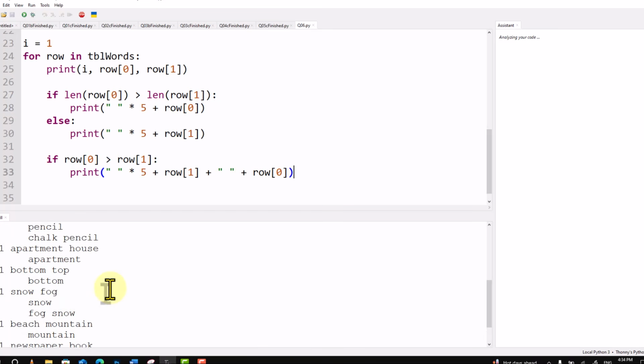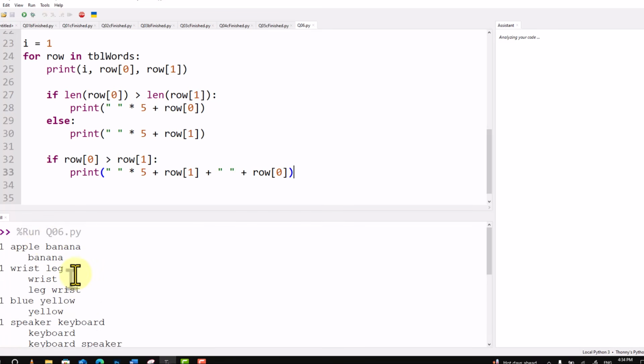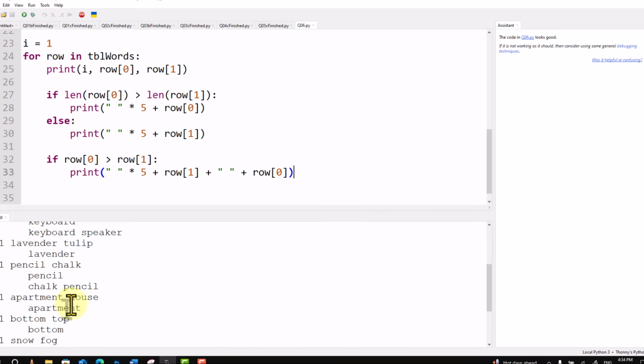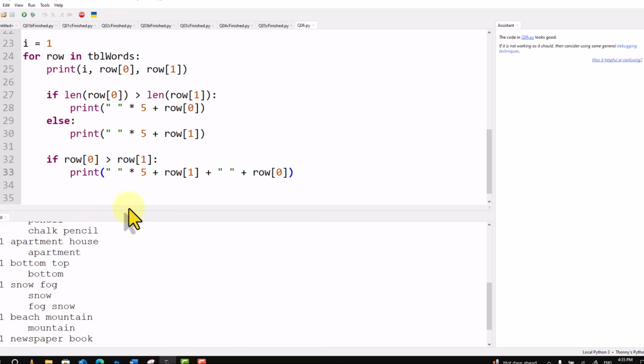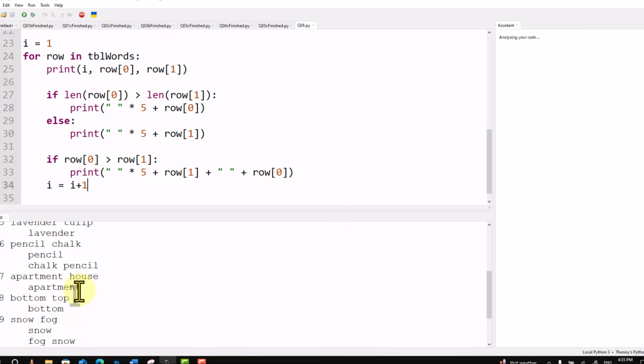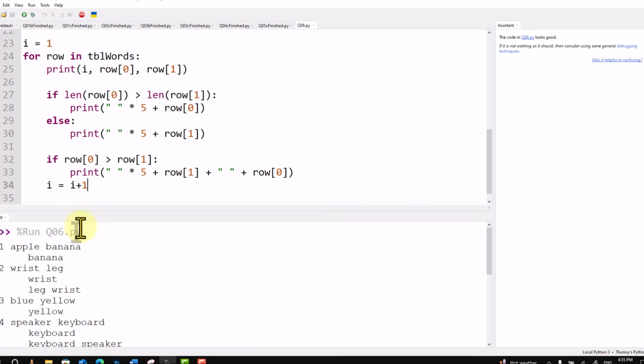So newspaper and book. Oh, sorry. Yeah, everything else is right: banana, leg, wrist, blue, yellow, and speaker, keyboard. They have to change place, so we just did that. Only these numbers have not changed, so let's see why. Inside this I have to write I equals I plus 1. Run it now, and yeah, that is what we got here. So that is our program.